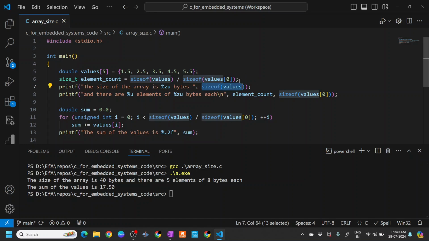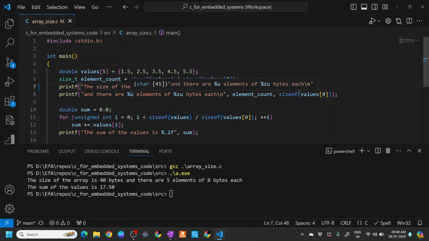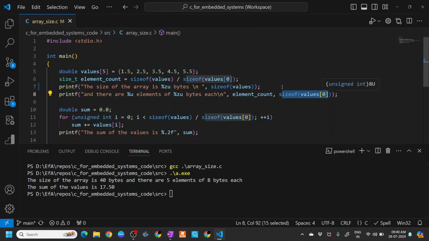I did not give the newline character here, which is important, and there are so many count elements of sizeof each byte. So I'll recompile this.